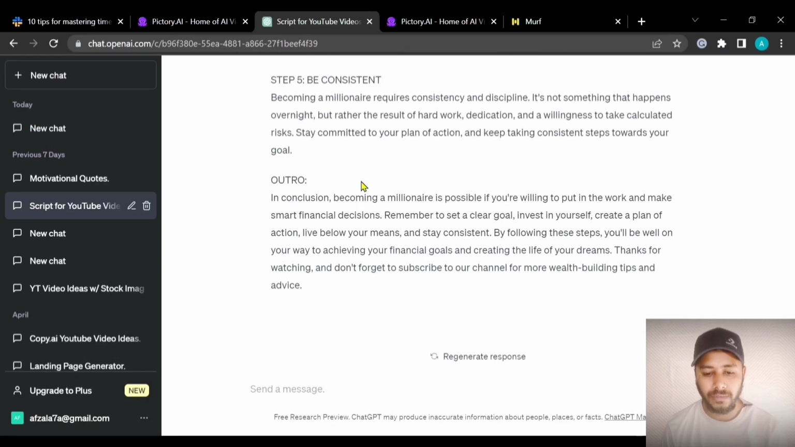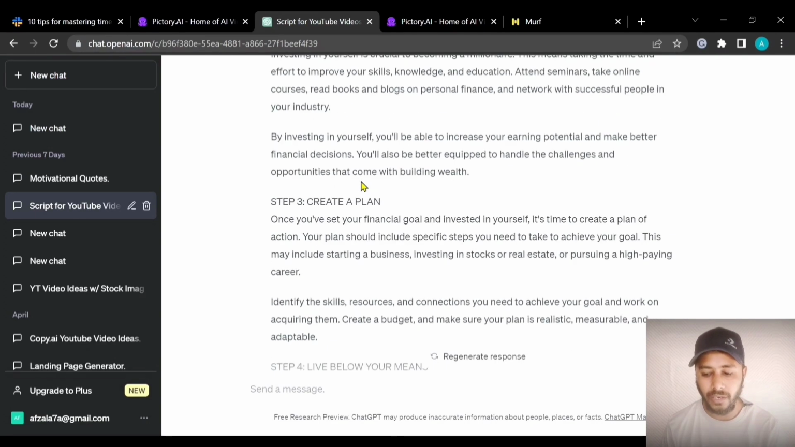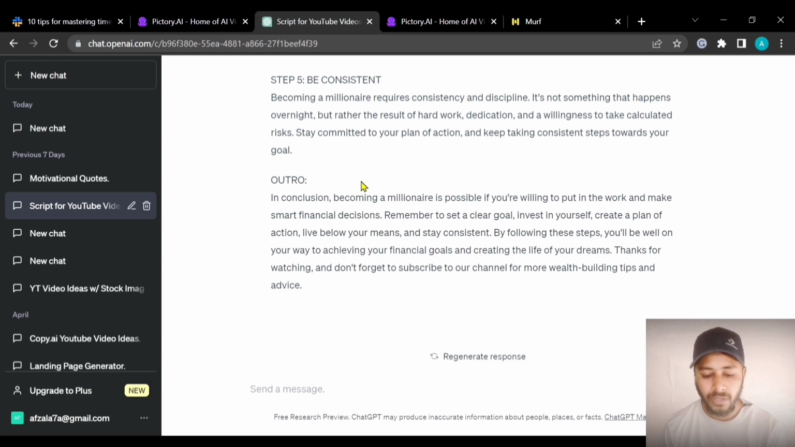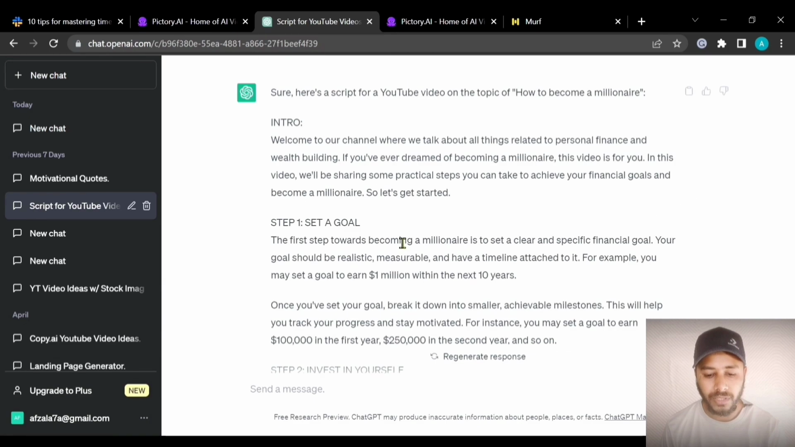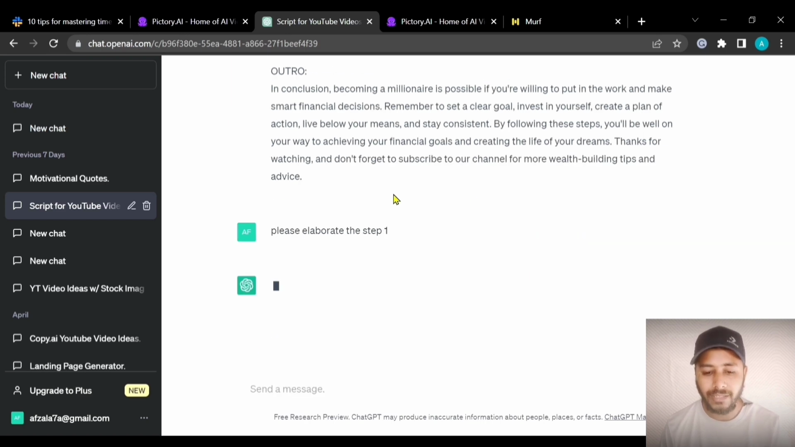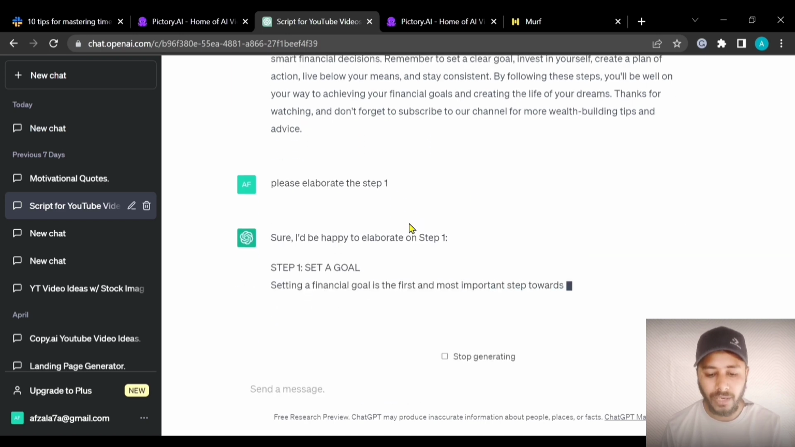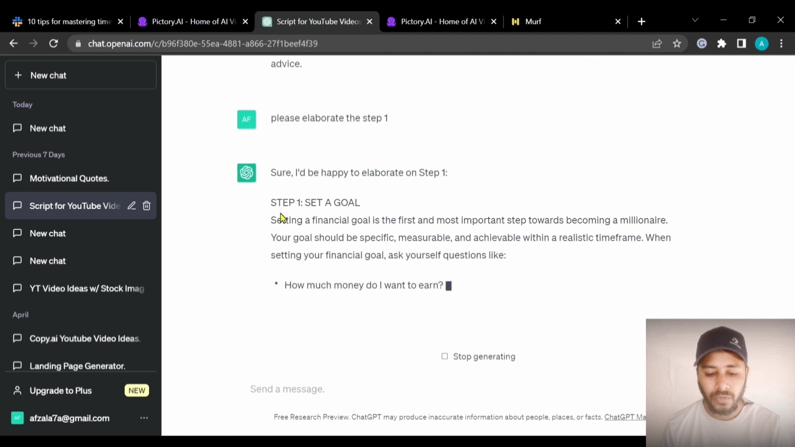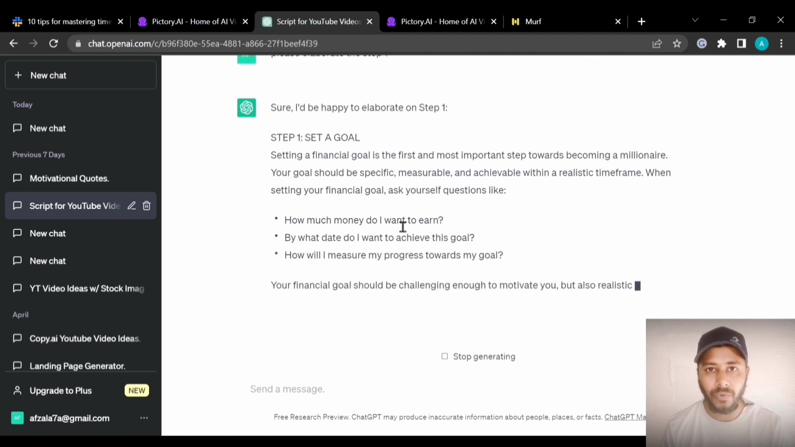Now if you think this script is not that long, and you want a longer video, you can ask it to elaborate each and every step. For example, this is step 1, set a goal. I will ask it to please elaborate the step 1. It will elaborate each and every step. So I asked it to elaborate the step 1. As you can see, it is now writing the step 1 in more detail.